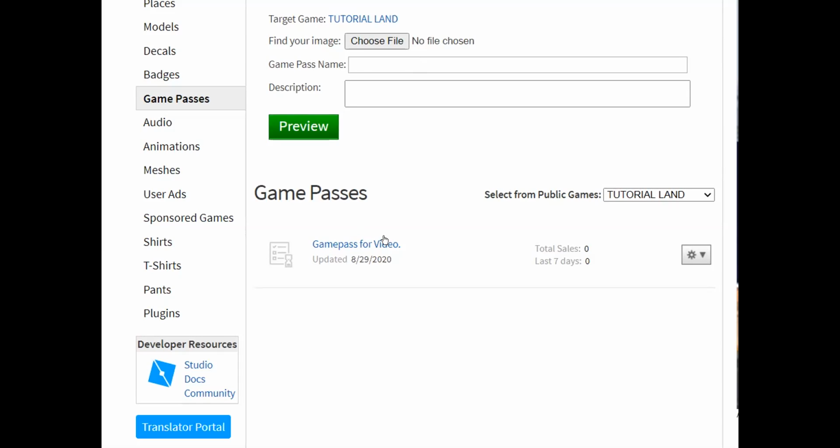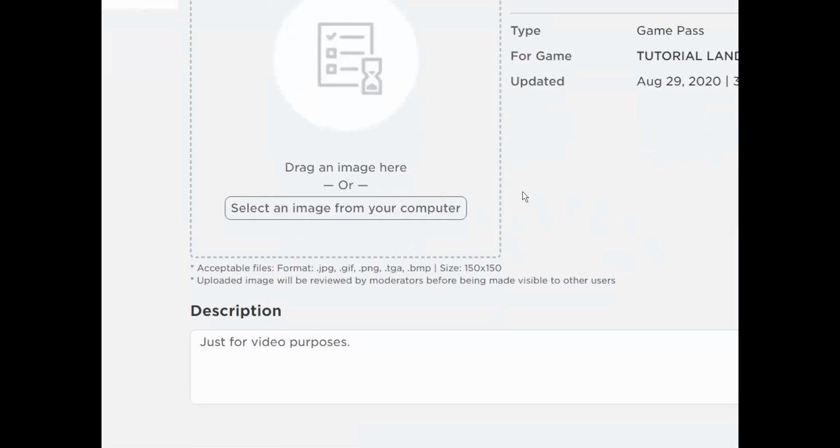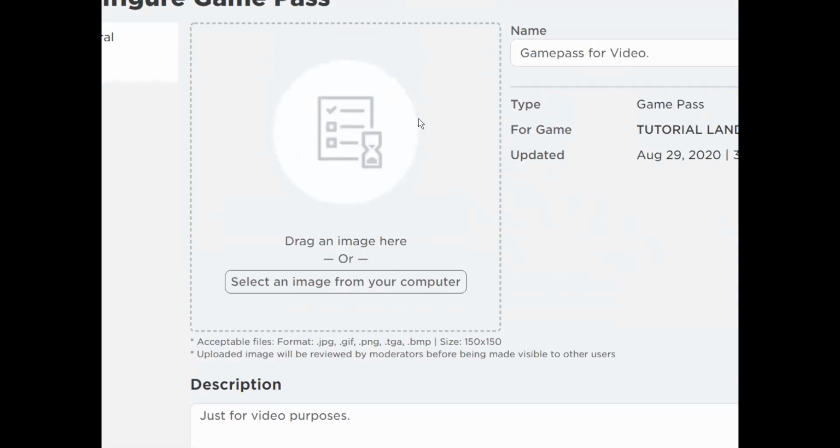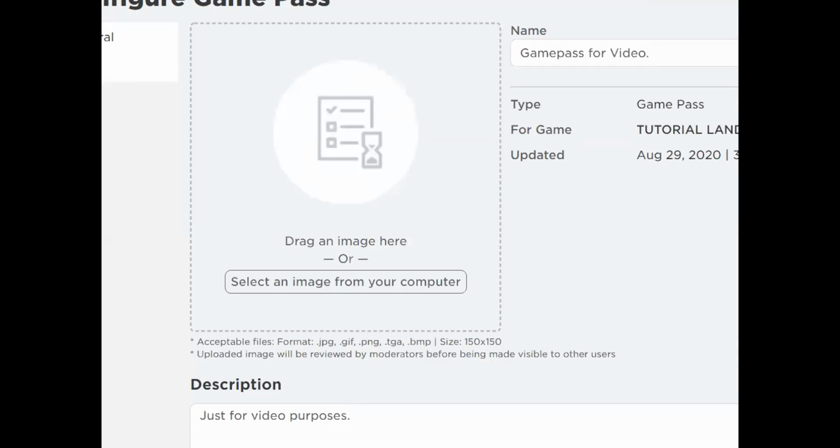So now you want to find the Game Pass ID, because the Game Pass ID is crucial for the purposes of creating the Game Pass. You want to click Configure your Game Pass. So you should see something like this here. Right now it's moderating my image, but to find your Game Pass ID, you want to go up to the web browser section, and you want to copy and paste the ID. I'm just going to copy and paste this.